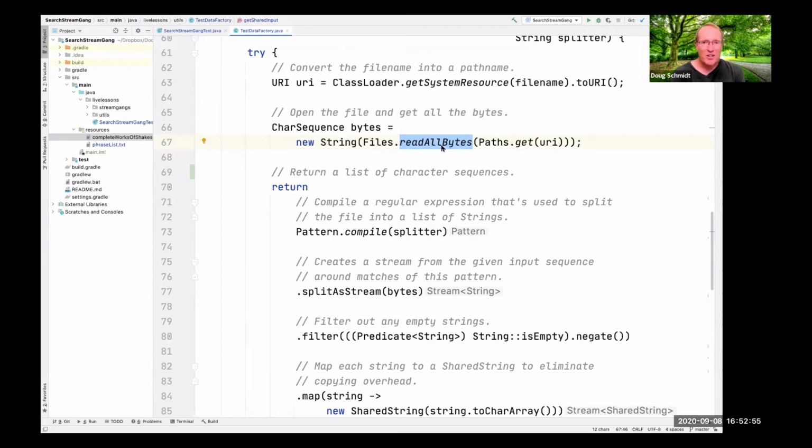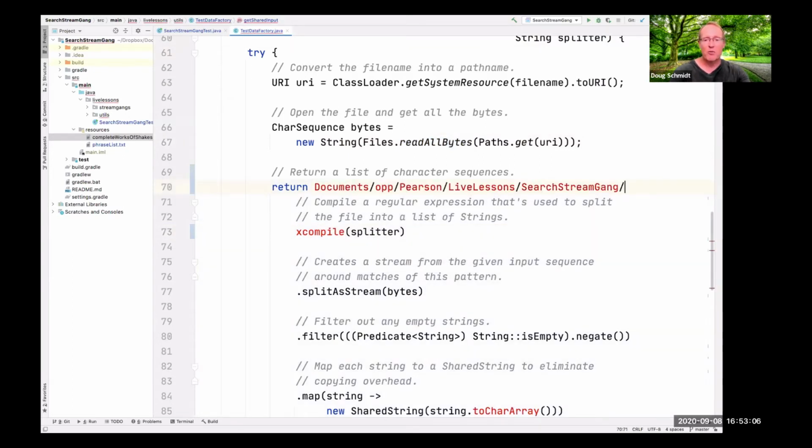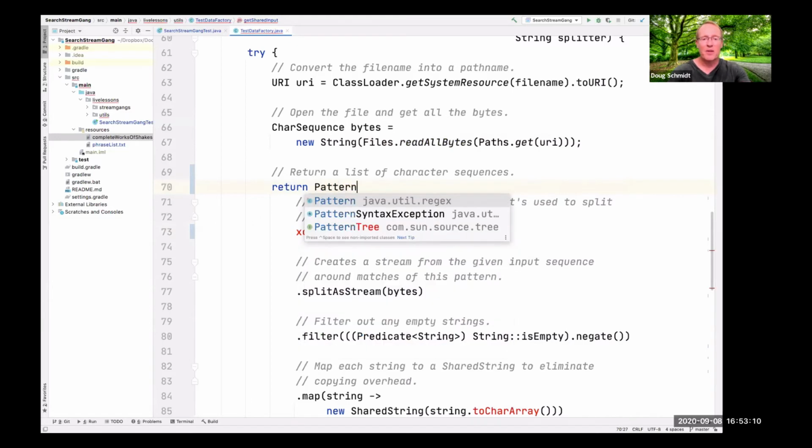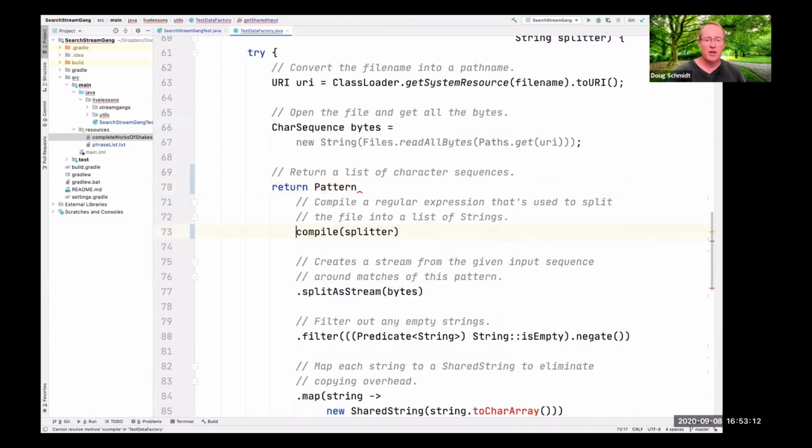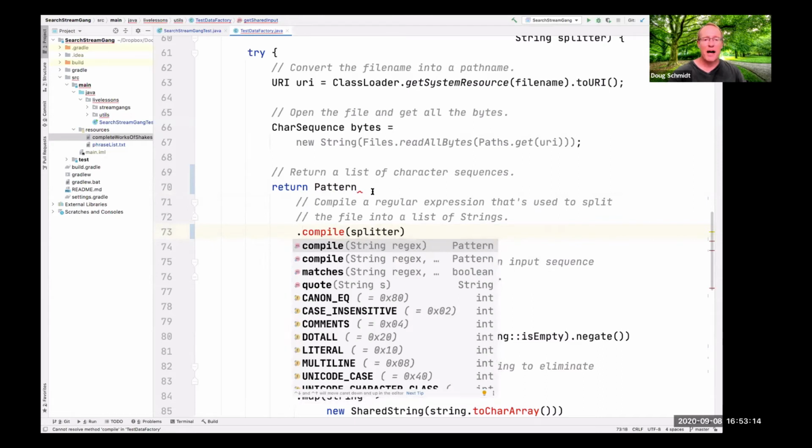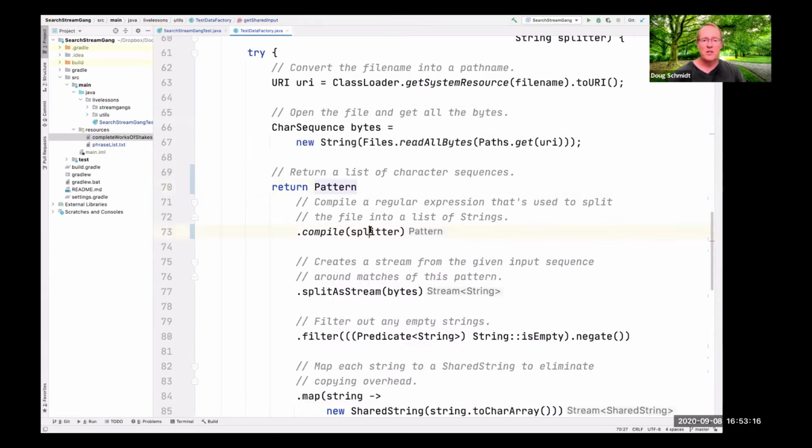And now we're going to do some really cool streams manipulation. We start out by basically doing this Pattern.compile. If you're familiar with Java regular expressions, we have this concept called a pattern. And in this particular case, we're going to compile the pattern using the splitter.